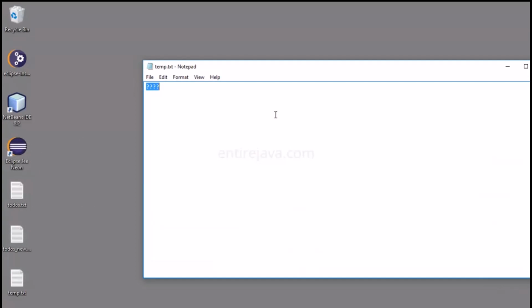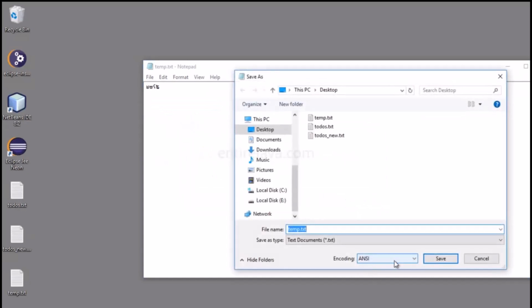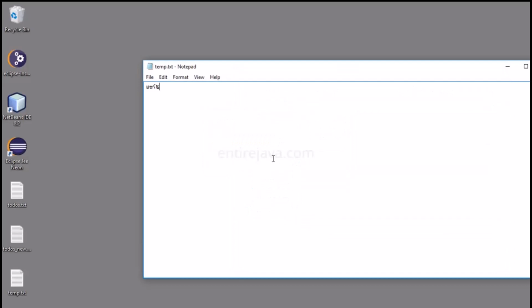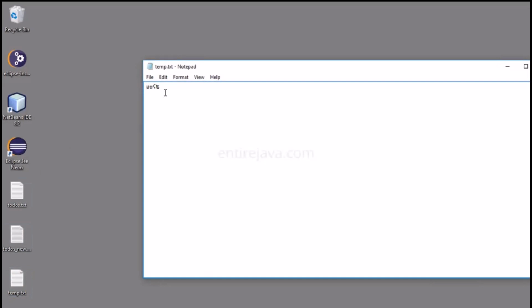Now let's do something different. Let's have the same special characters and save the file. We get the same warning. Click cancel, but this time we're going to use a different encoding, UTF-8. Let's save the file. So I want to replace it. Now if I close the file and reopen the file, it's going to retain those characters. That's the magic of the encoding.